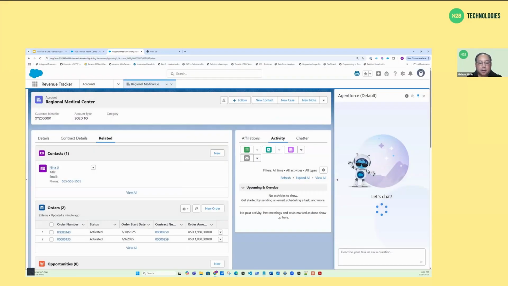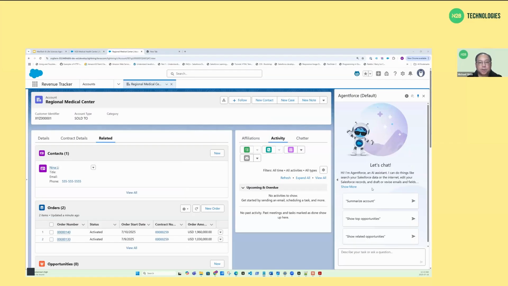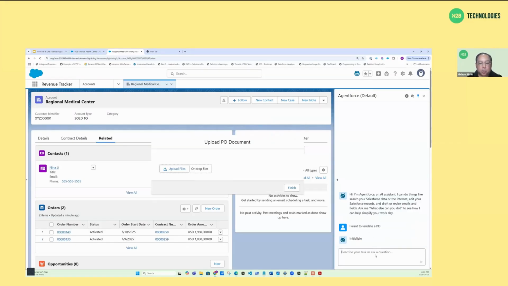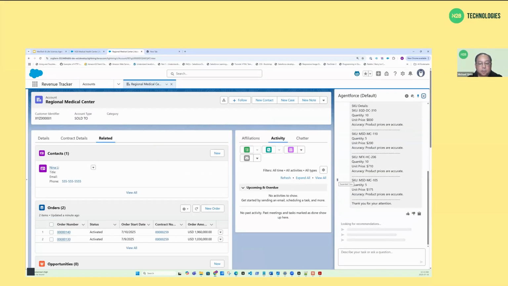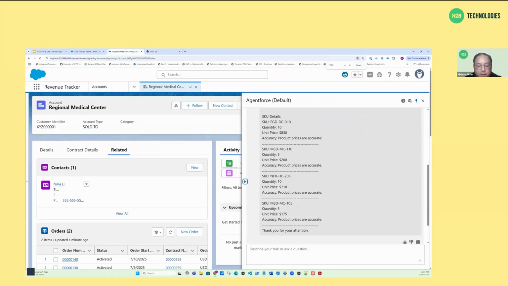And let's go ahead and upload the new purchase order that we received. We'll do the same prompt. I want to validate a PO. And now we can see that the pricing is accurate. So there we have it.